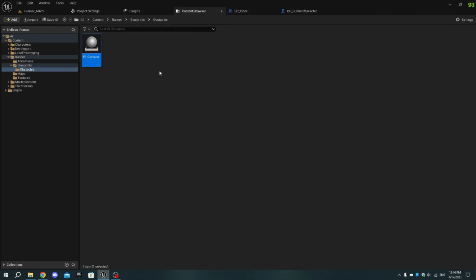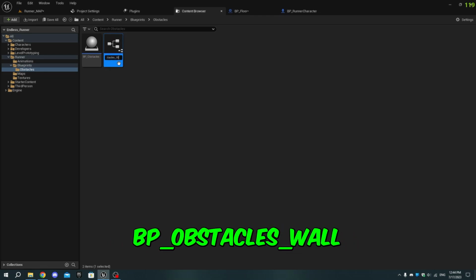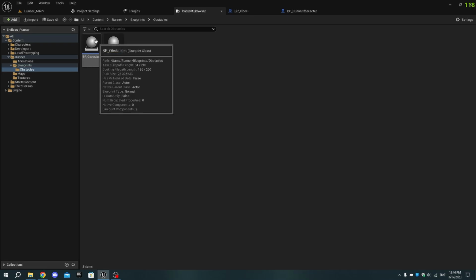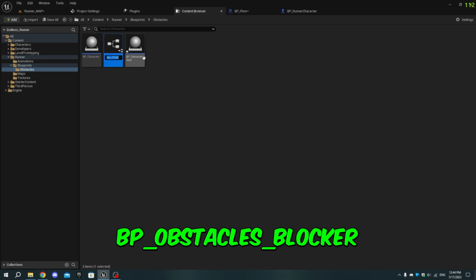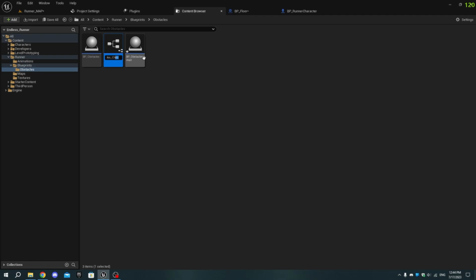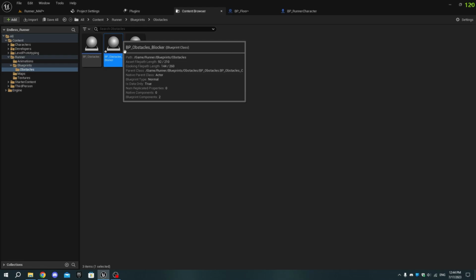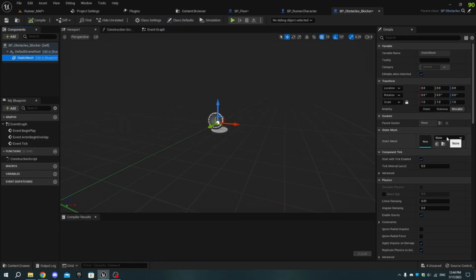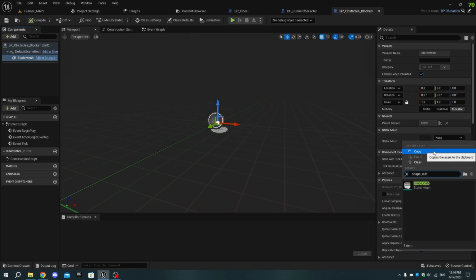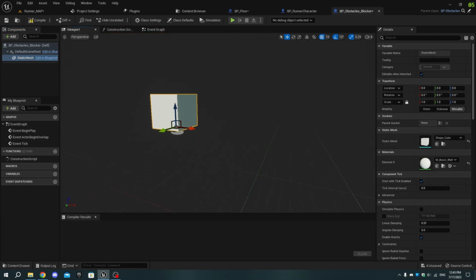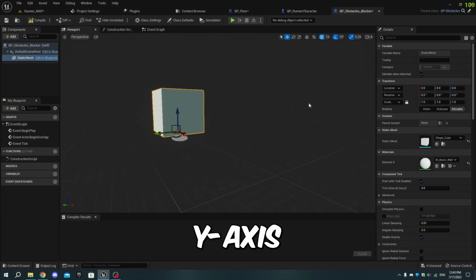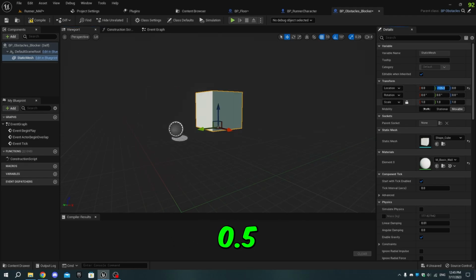Now, in the content browser, right-click on the blueprint and create a child blueprint named BP_obstacles_wall. Create another child blueprint and name it BP_obstacles_blocker. Open the BP_obstacles_blocker blueprint. Select the static mesh and change it to shape_cube in the details panel. Adjust the y-axis location to -125, y-axis scale to 0.5, and z-axis to 1.2.